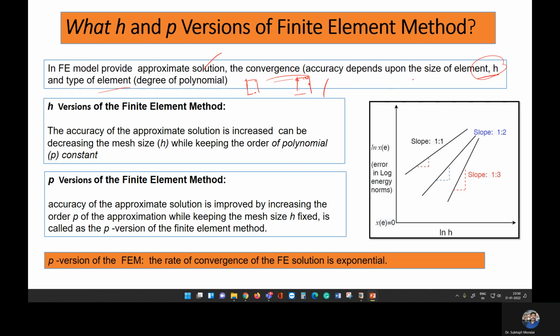If you're using a 3D solid element, then whether you're using an 8-noded element or you're using a 20-noded element. 20 means you have a node inside here, so a 20-noded element or an 8-noded element. So basically the convergence of a finite element model depends upon the size of the element, and the type of element, whether you are using a linear element, or a quadratic or cubic element.